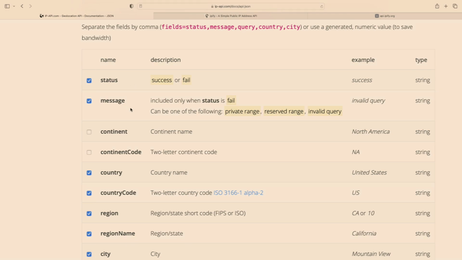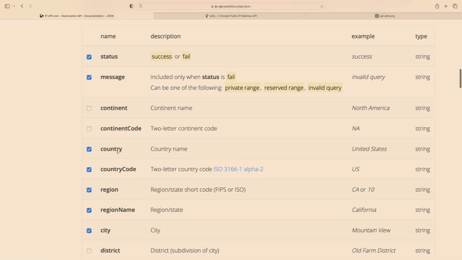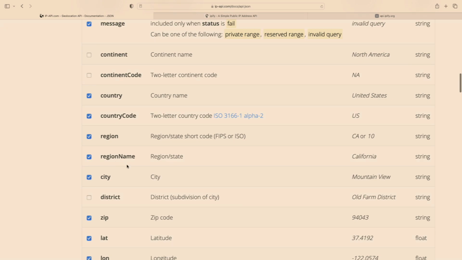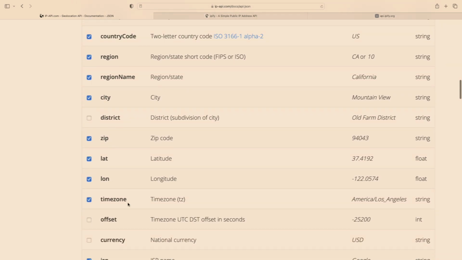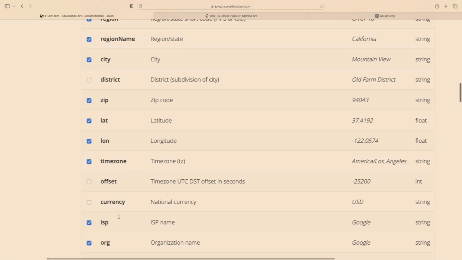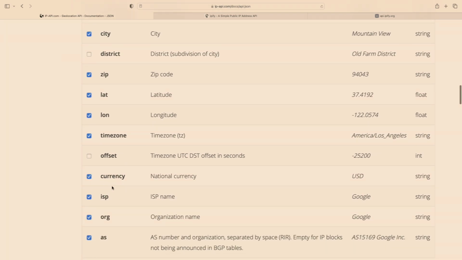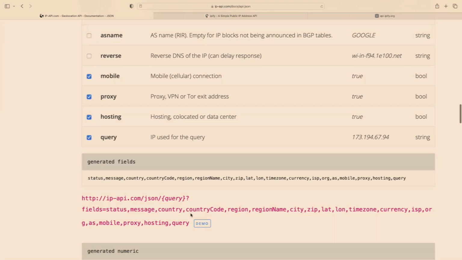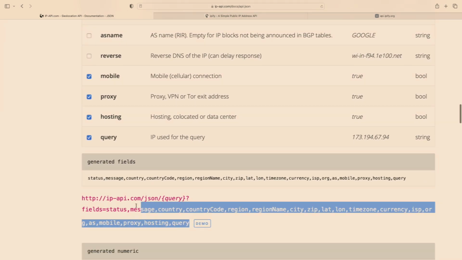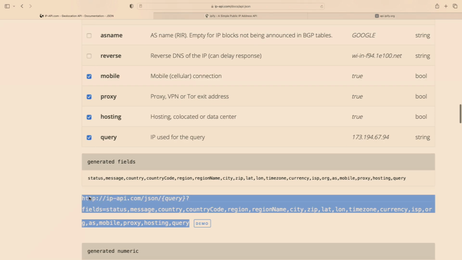Do you want status? Do you want message? Do you want continent or continent code or country code or region name, city, district, zip code, lat, long, time zone, offset? Do you want their currency? Do you know what currency they're in? So I can check off this. I want their currency. I want to know if they're on mobile. I want to know if it's proxy. I want to know if it's hosting, right?